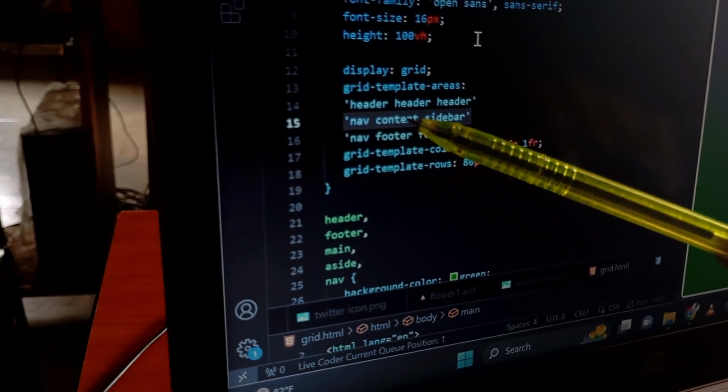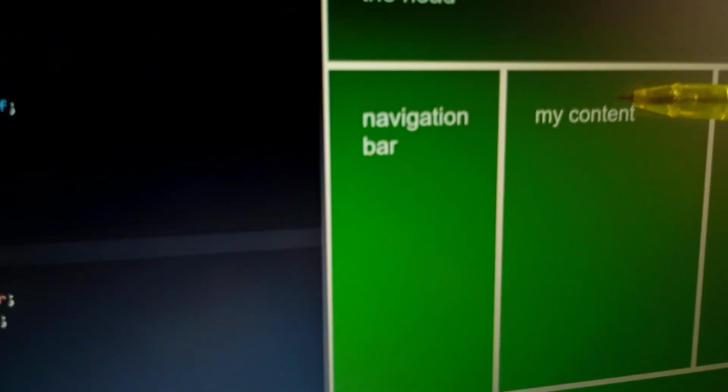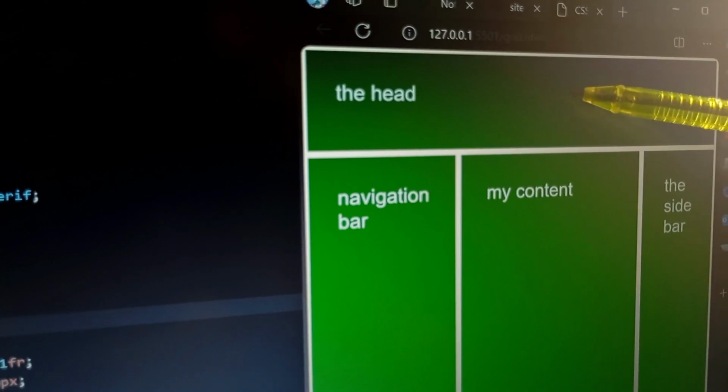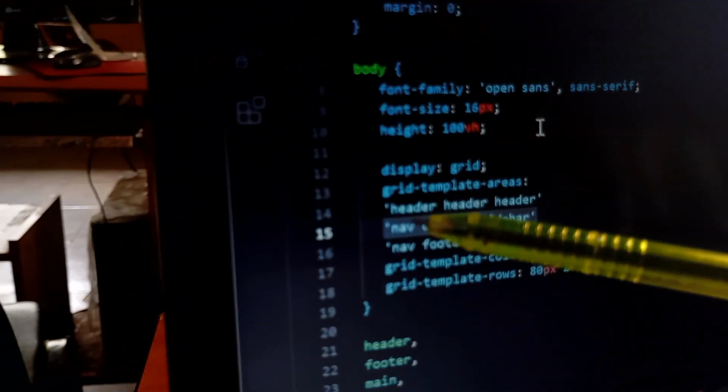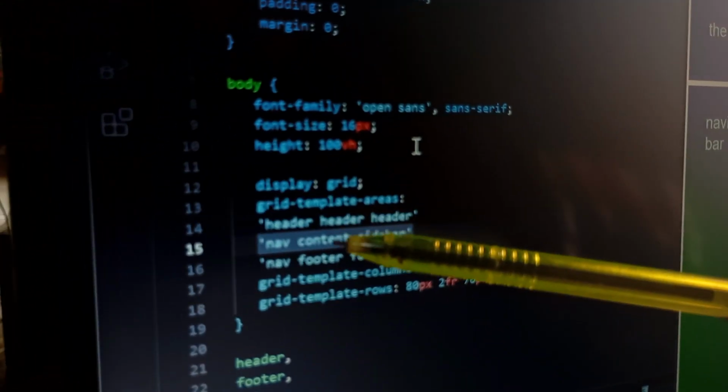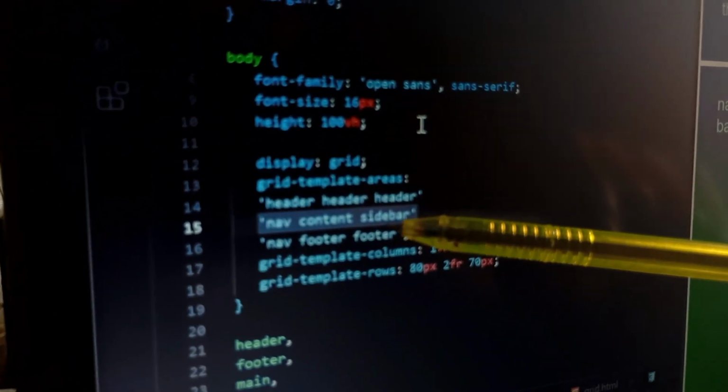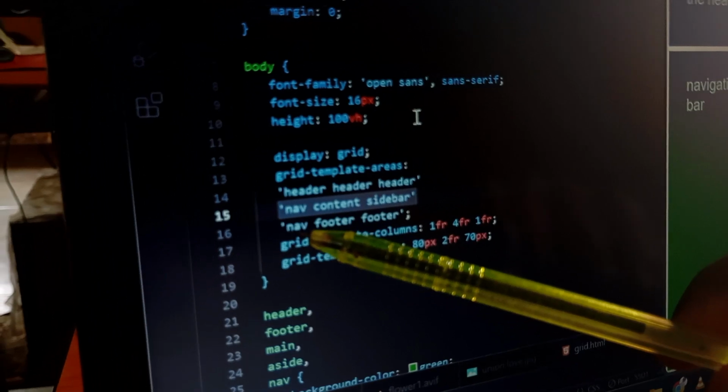Under this second header comes content, which is the center. This is content. You can see this is content, and this is header. So header is now on top of the content and on top of the sidebar. This is it. Header is on top of navigation, on top of content, on top of sidebar. Are you getting what I'm saying? Now let's come to navigation.